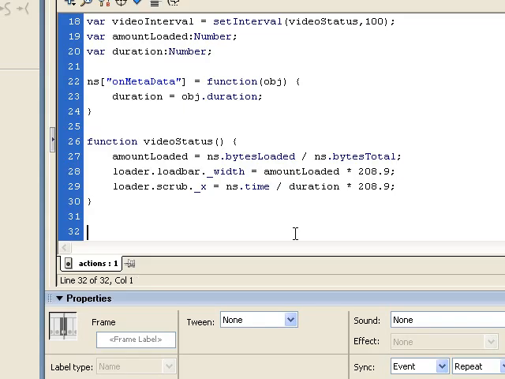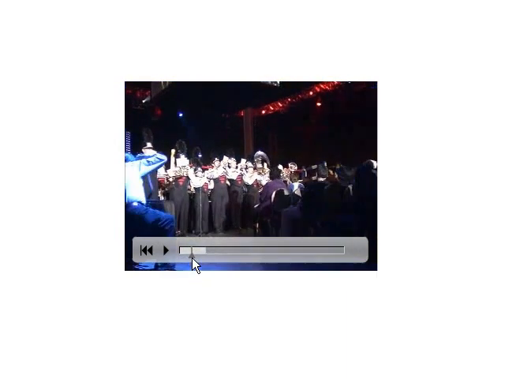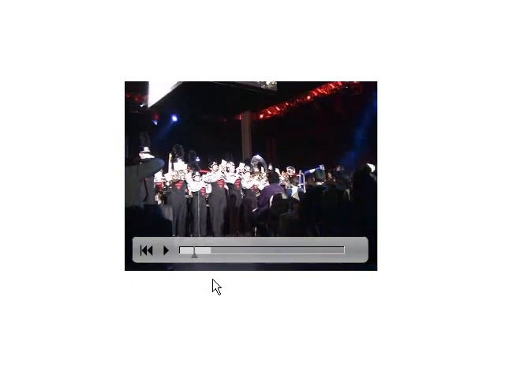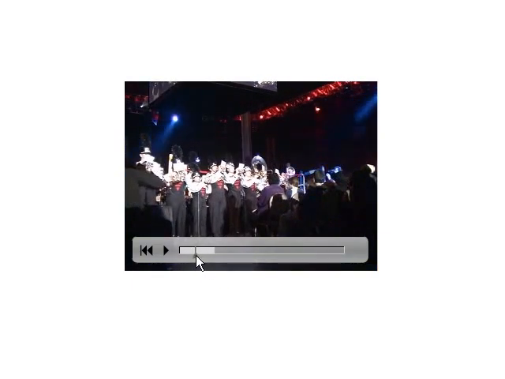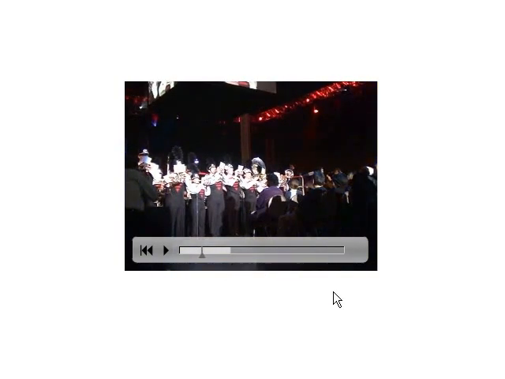So let's test the movie. And here you see our white loader bar is adjusting itself based on the amount of FLV loaded, and our playhead now is moving based on how far we are ahead in the stream. So next time we're going to actually make this clickable and draggable so that you can dynamically jump to different parts of the stream. So Scrubber Bar Part 2 is next.